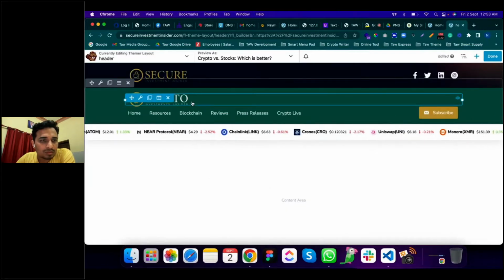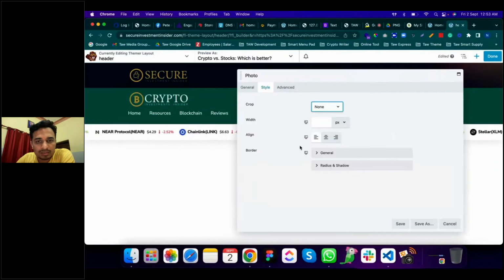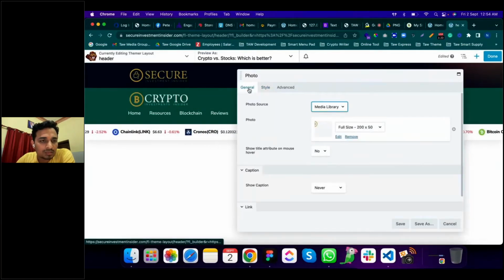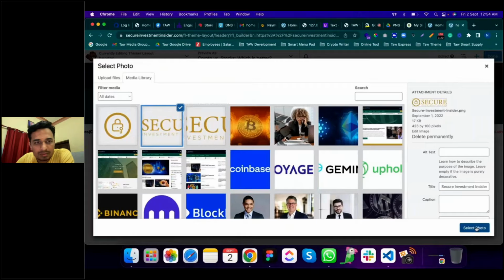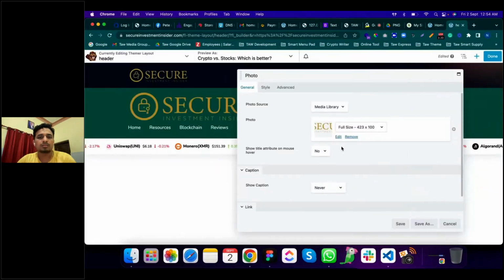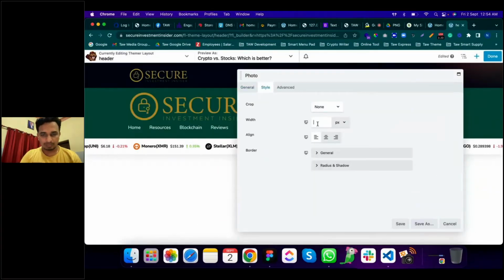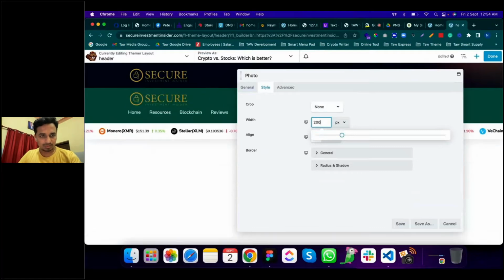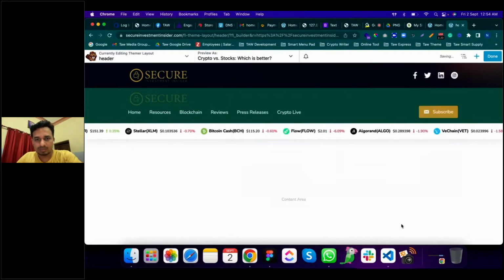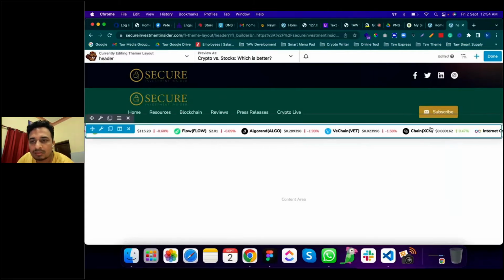This logo also. Click here. On this section, no problem. Let's change this first and see the impact. This is also very big in size, so let's make this 200. Click on the save button. Right, so the logo is updated and now we need to change the colors.